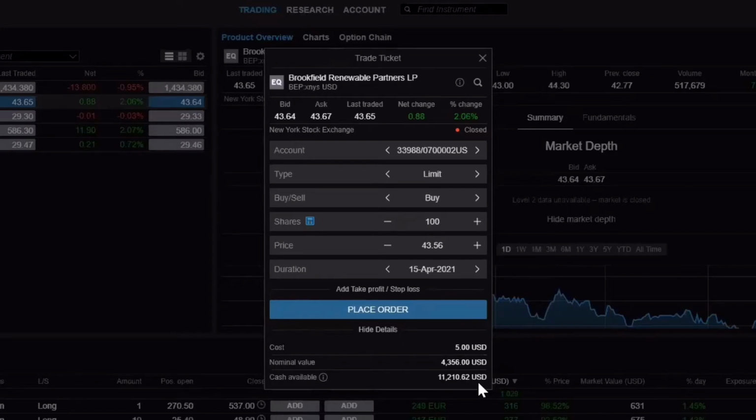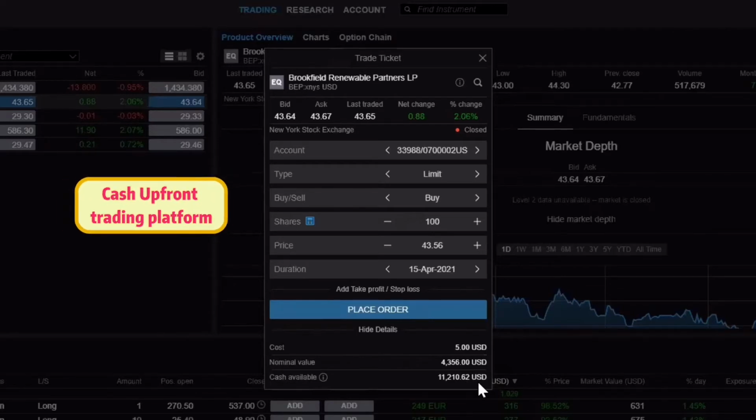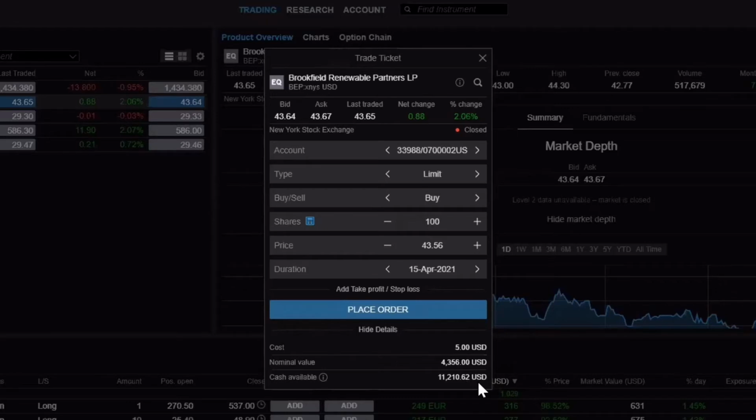Our platform is a cash upfront trading platform. You will have to deposit the amount before you can invest. All right, so there's no settlement after, it's a pre-funded account. You will only be able to purchase however much money that you have in your account. If you do place an order that exceeds this amount, the platform will not let it go through, like so.